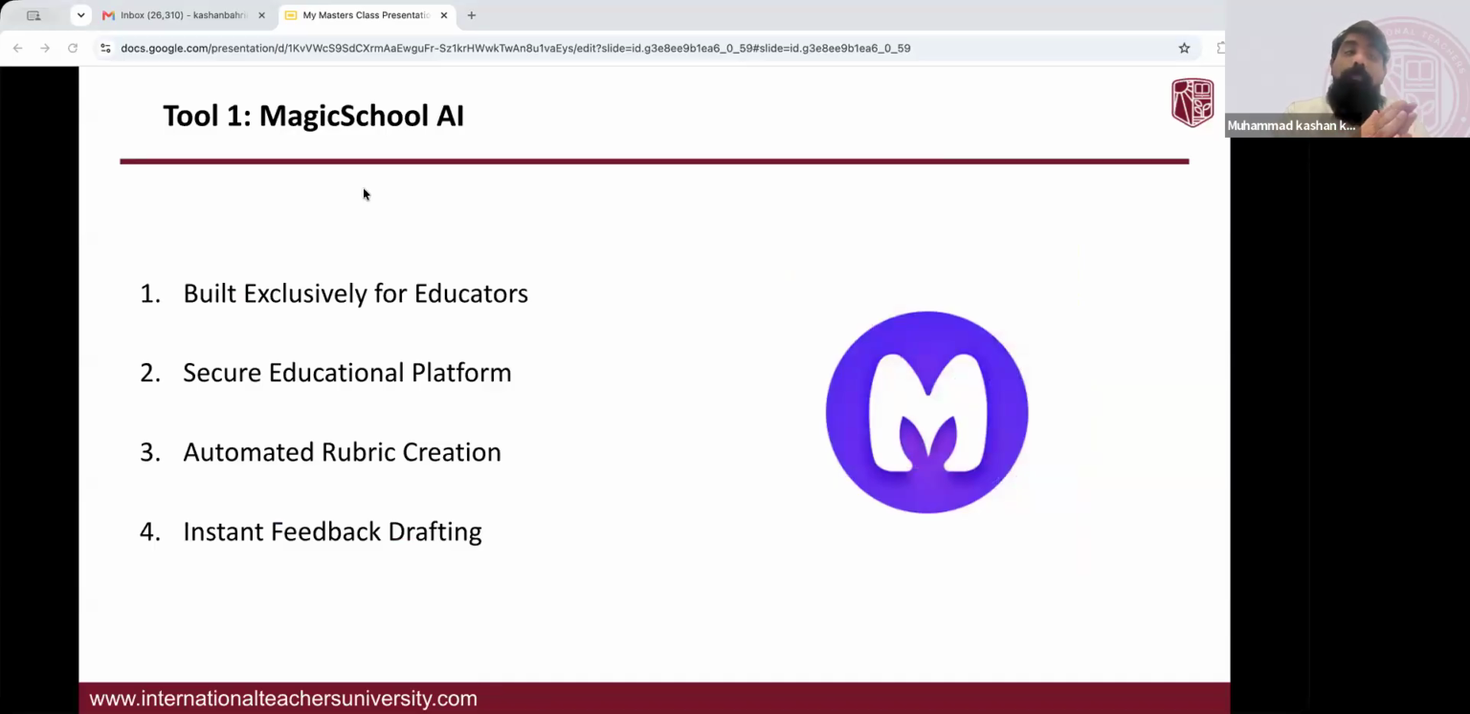Now, the first platform I want to share with you is Magic School AI, which is an incredibly powerful option because it is built exclusively for educators. Unlike other AI tools, this is a highly secure educational platform that strictly complies with school standards and privacy standards, meaning your high schoolers' data stays completely safe and is never used to train any sort of model.